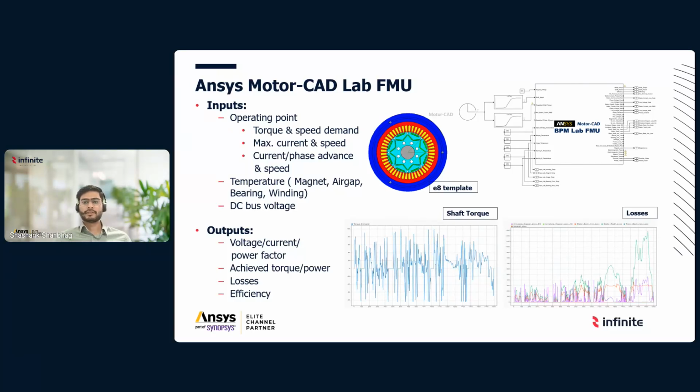For example, temperature effects are included. That is how things like flux linkages change with temperature. We can consider magnet, air gap, or bearing temperature of the machine. And this is important in calculating the optimal operating points with different DC bus voltages as well.